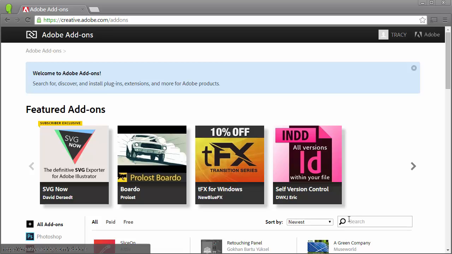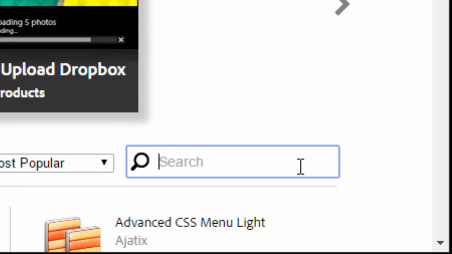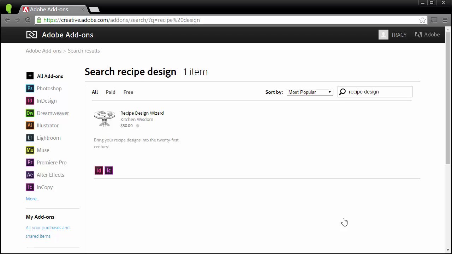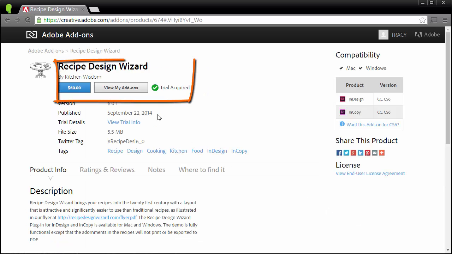Let's take a peek at where we can find and download this wonderful add-on. First, I make sure that I'm logged into my account using Adobe Add-ons. I simply click in the search box and type what it is I'm looking for. Once I locate the Recipe Design Wizard, I simply click upon it to get more details. You can see that I've already acquired this particular add-on.